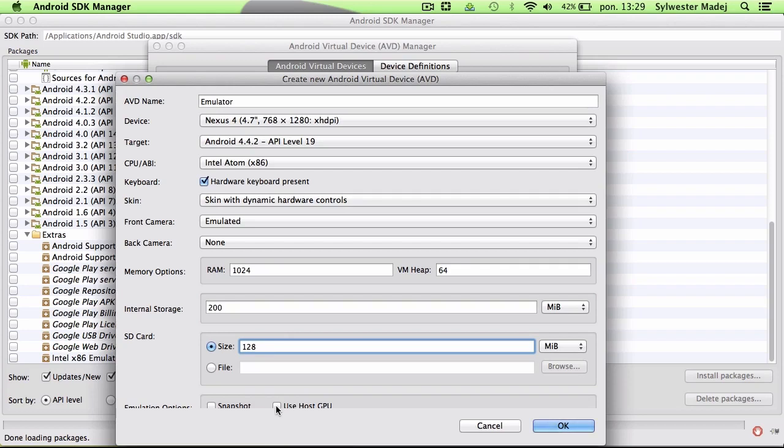Another thing, which is absolutely crucial, is the Use Host GPU option. After selecting this option, all three-dimensional elements will be drawn using the 3D acceleration available in our computer. This makes the drawing process significantly quicker and enhances the quality of the available graphics.